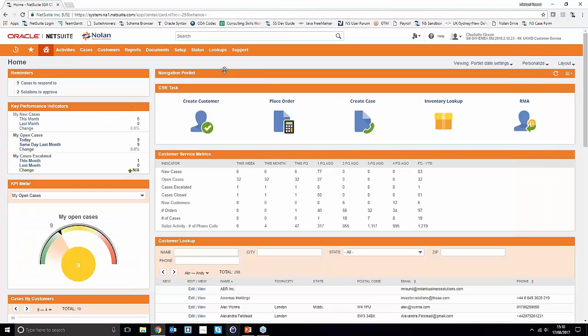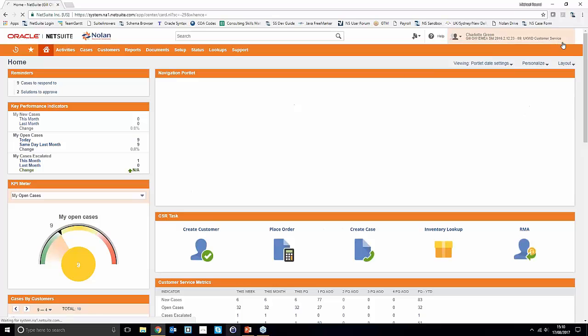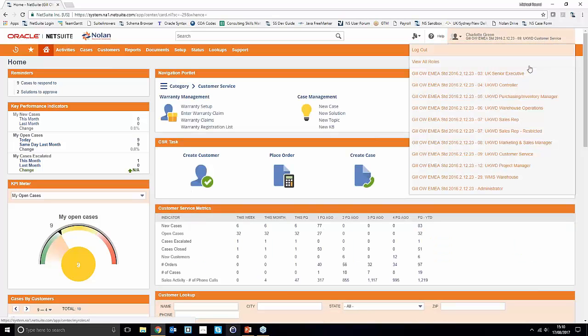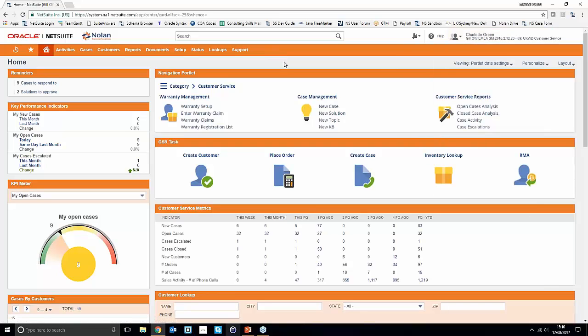So what we've just loaded up here, we've just loaded into our customer service role in NetSuite, and notice our users can have multiple roles. So I'm logged in as Charlotte Green at the moment. She has access to marketing and sales manager roles, but we're going to be looking at her focus on customer service. So notice that this gives her access to the same database, it just restricts her in certain sections, and what it does is it focuses her attentions on a particular set of data. The data in this case being NetSuite cases and case management.